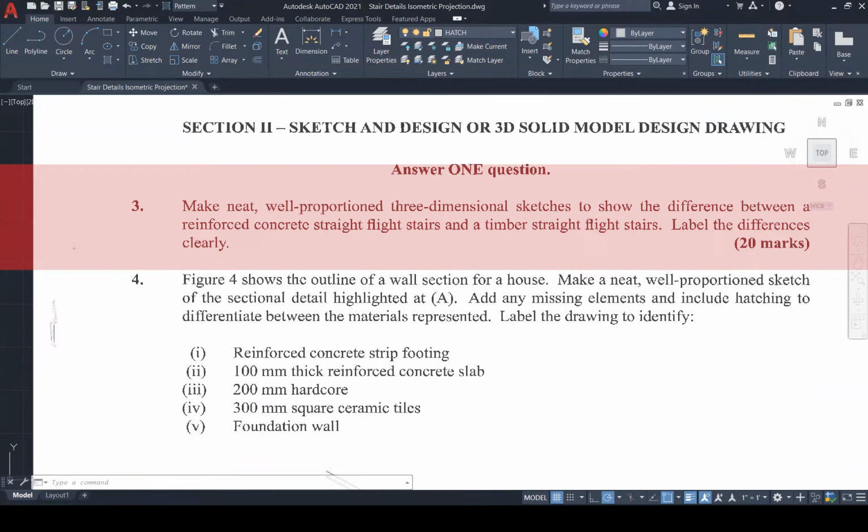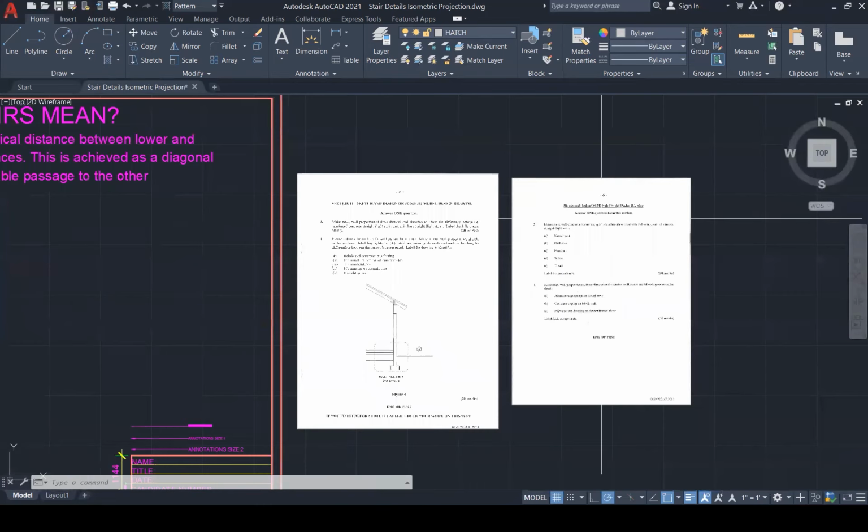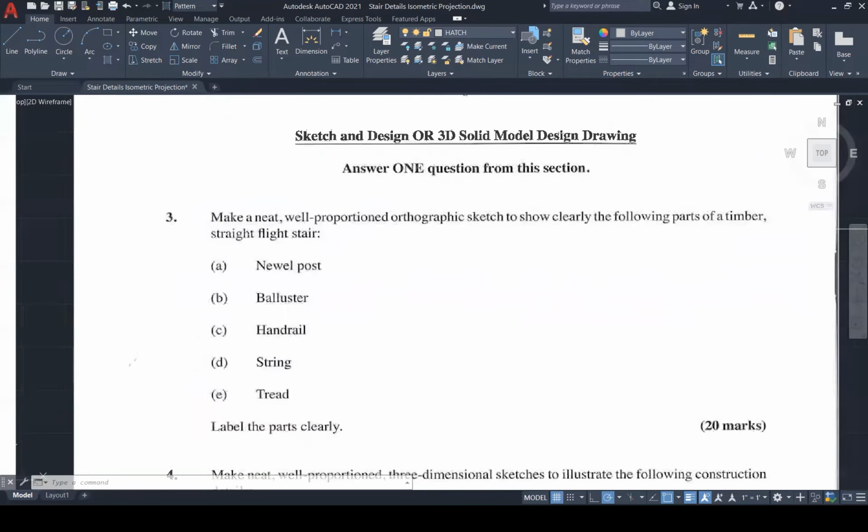But before we do that, I'm going to draw these in orthographic form first, and then I'm going to draw them in the three-dimensional form. That's one question there. What's the second question that we are going to be doing? The second question is going to spin off the first question.